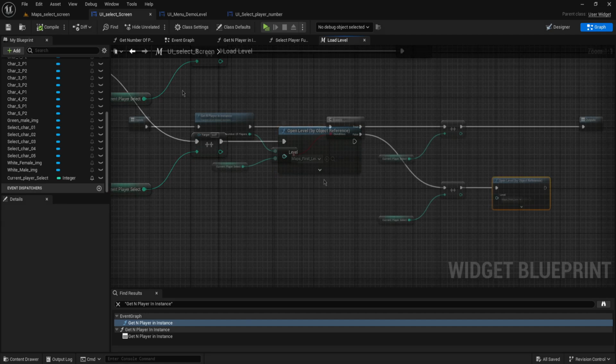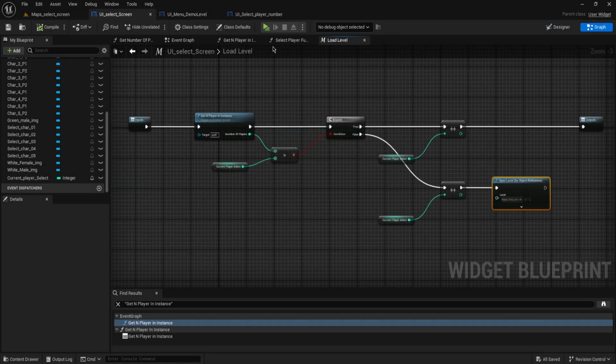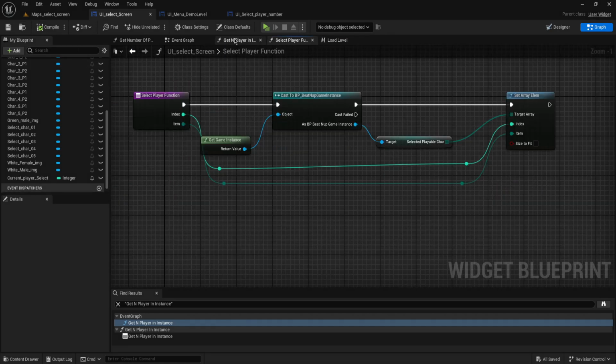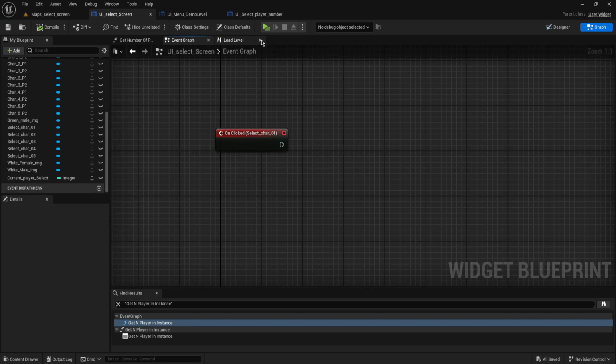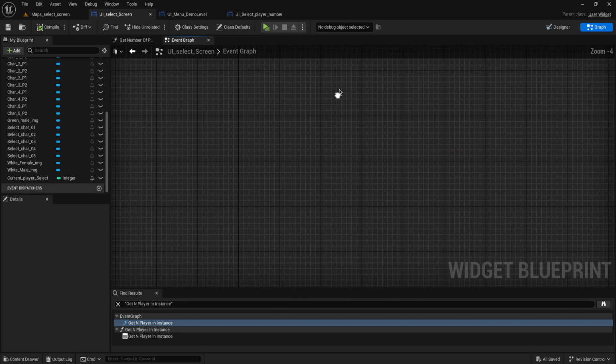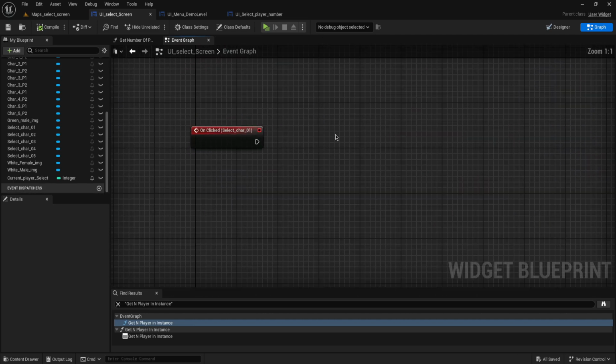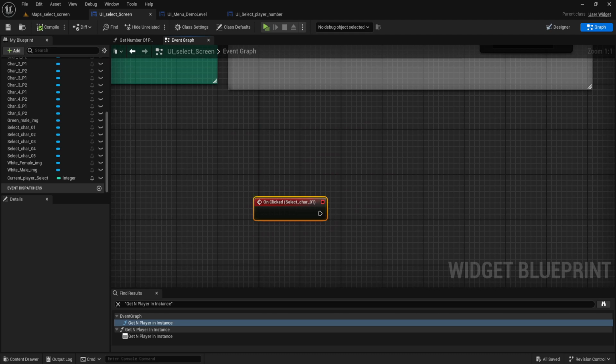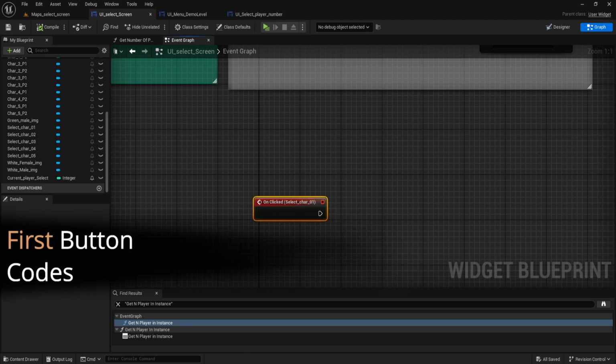Nice. Let's go back. I'll close this, and this. Okay, this is our function of your button. So let's put the codes in here.